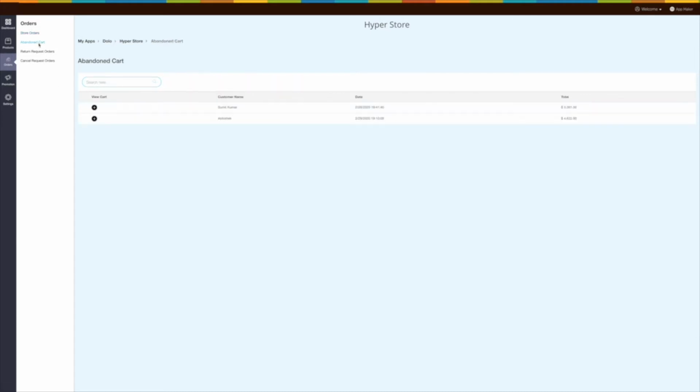In Abandoned Cart section, you can manage all the orders that are currently in the abandoned cart. Using the data, you can target those users, share the coupon codes from here, and try converting them into potential customers. The coupon code that you share will be automatically applied at the checkout.